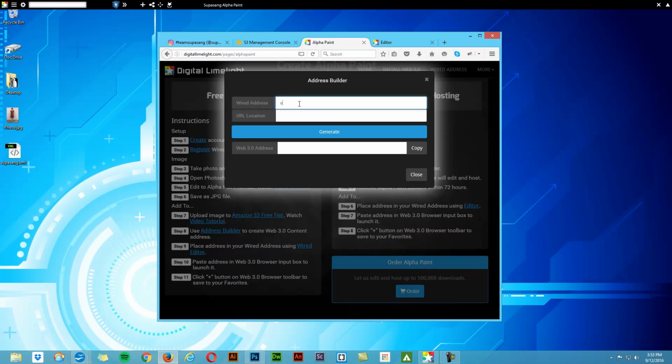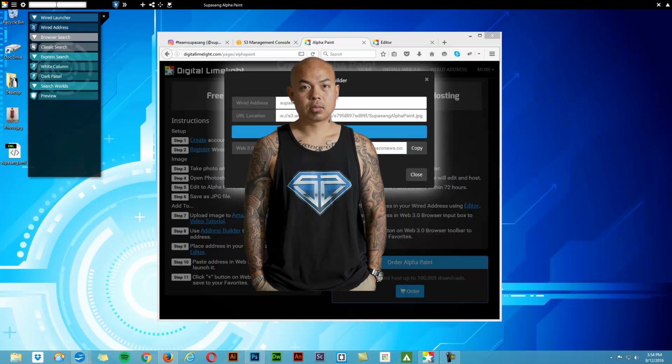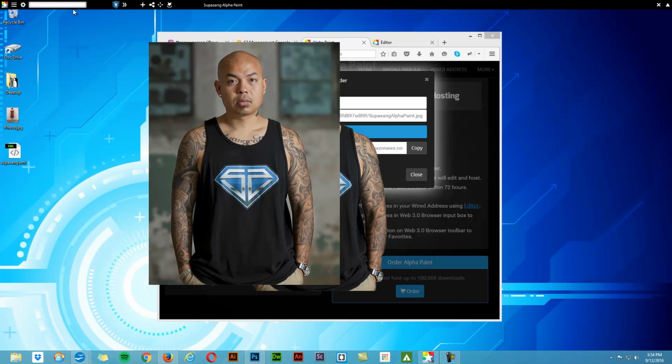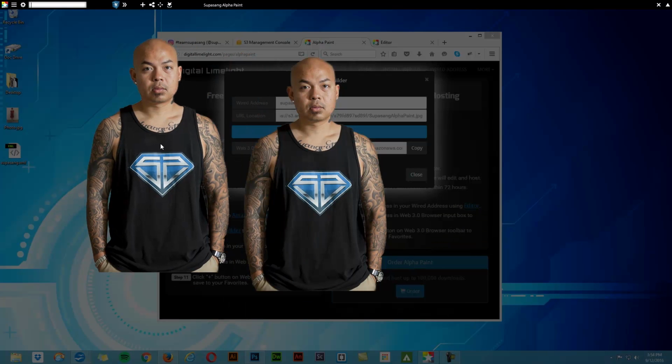Under the wire address, we'll enter SuperSang. Under the URL location, we'll paste our URL. We'll click the Generate button. Now we have the Web 3.0 address. We'll click the Copy button. In the Web 3.0 browser toolbar, we'll paste it. Click Enter. And here we have it.